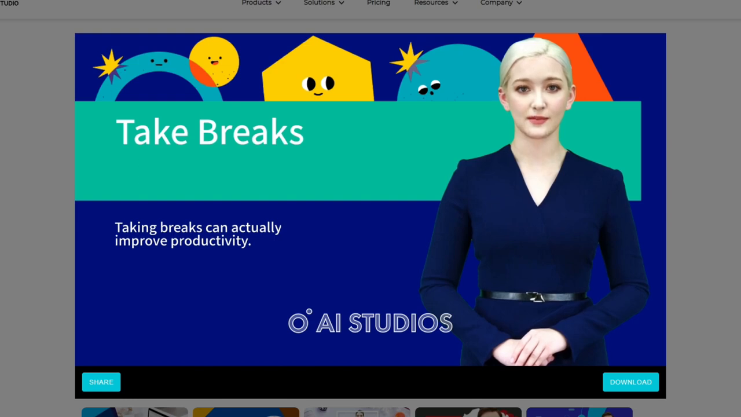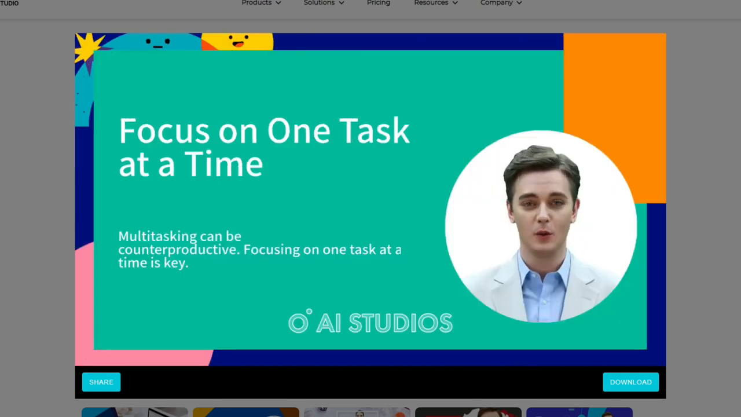Consider taking a 5-10 minute break every hour or so. Trying to do too many things at once can be overwhelming and actually lower productivity. To become more productive, focus on one task at a time. Finish that task before moving on to the next one.